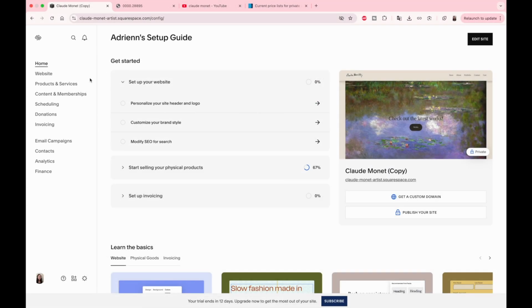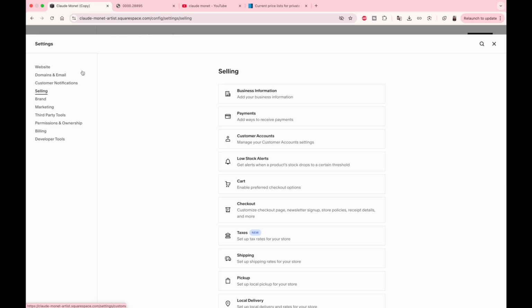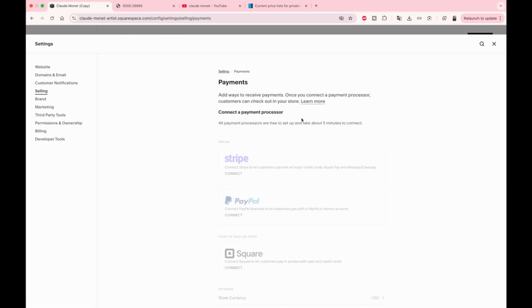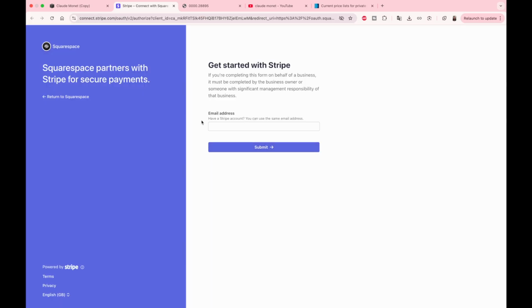Now let's set up how you will receive payments when you sell something. So go to Settings, Selling, Payments. Stripe is an online payment service that lets you safely accept credit cards and other payments. Click Connect. Since I am working in a trial mode, I won't be able to demonstrate the full setup here.